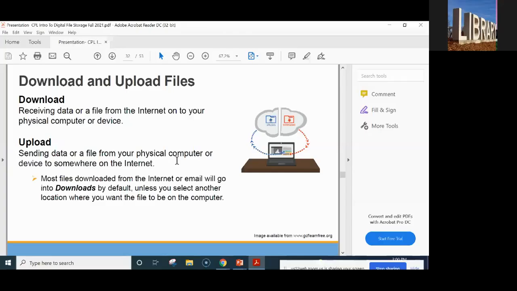Okay, and then you can also upload things to the internet to send to someone else through email or otherwise. If you're unfamiliar with the terms download and upload, you've probably already done it and just not realized that that's what it was called. To download is basically taking a file from the internet and putting it on your physical computer or device. And then uploading would be taking something that's on your physical computer, like a file or a photo, and putting it somewhere on the internet. So you might attach it to an email and send it to a friend.